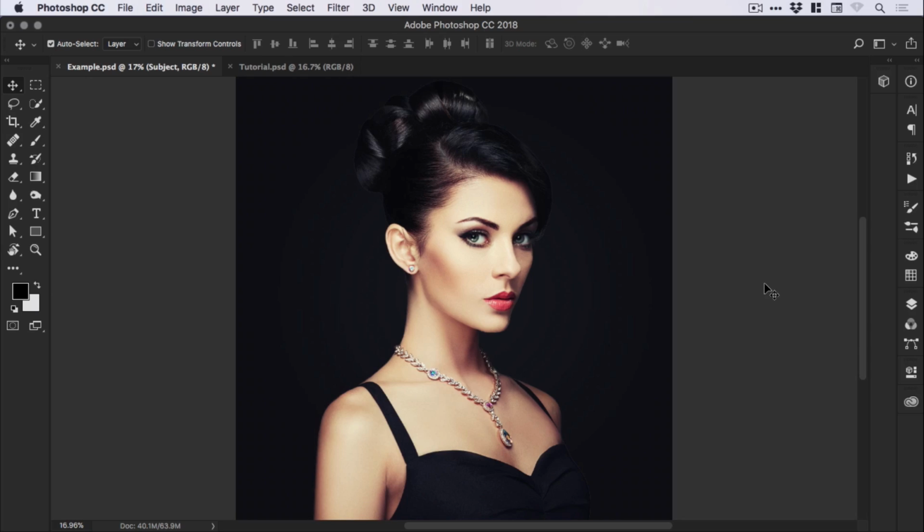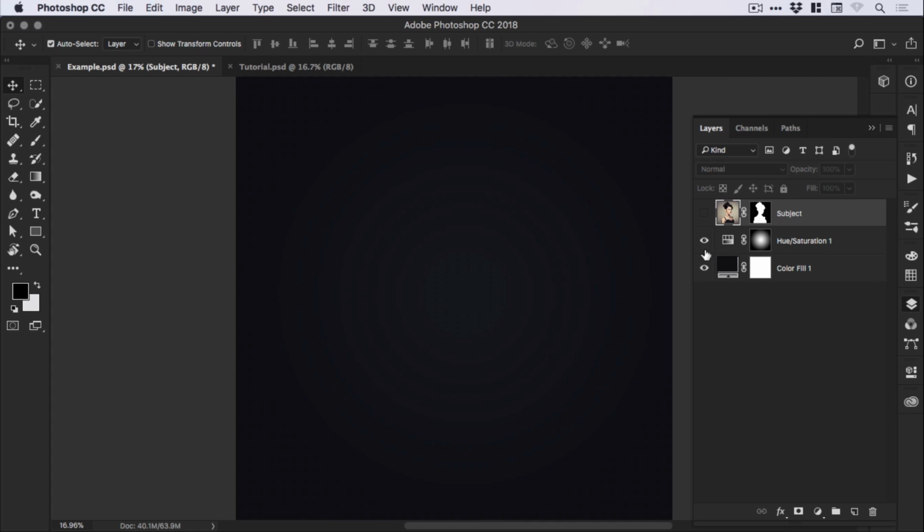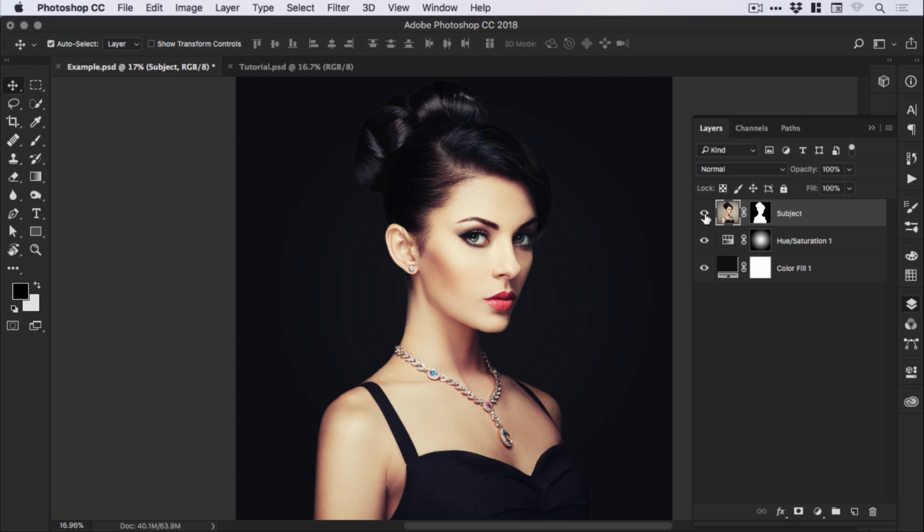In this tutorial, we're going to learn how to cut out a subject from a background in Adobe Photoshop. So you can see here on screen an example of what we're going to be creating. We have a number of different layers. We have our background color. We have a slight vignette here in the form of a hue and saturation layer. And we have our subject with a layer mask.